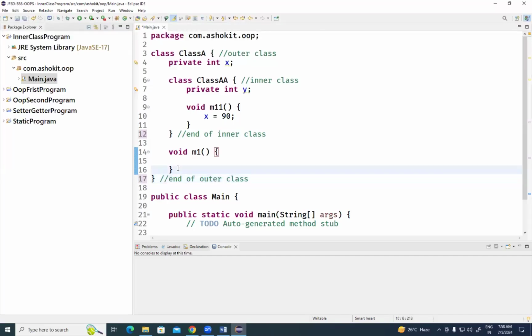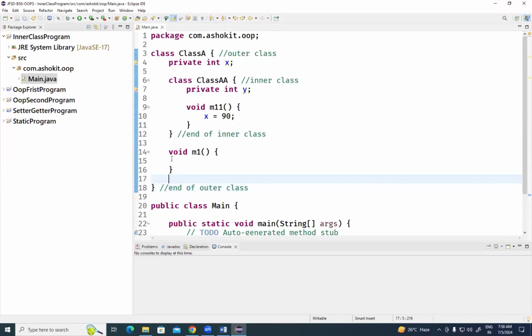M1 method is in which class now? The outer class. M1 is a method in the outer class. In this M1, I'm writing y is equal to 100. I'm assigning y is equal to 100, but I'm getting an error at line number 15. Do you know why? What is the reason? Yes, because y is a private variable.